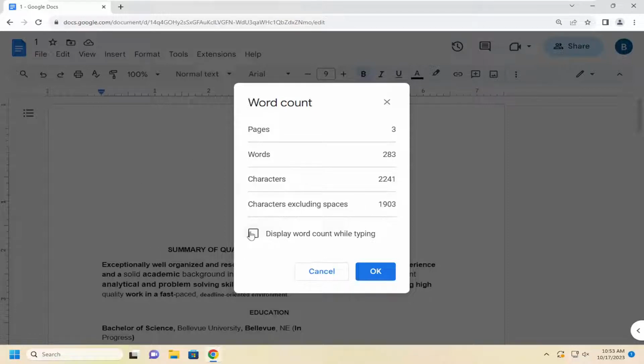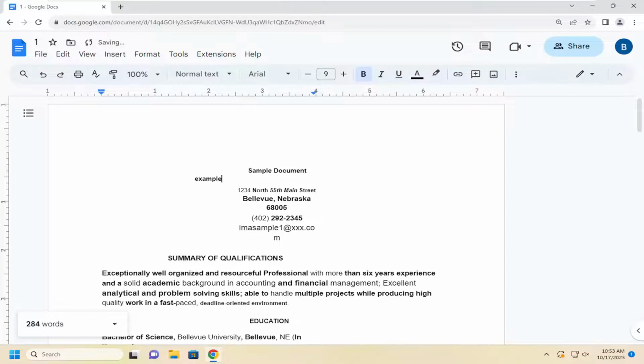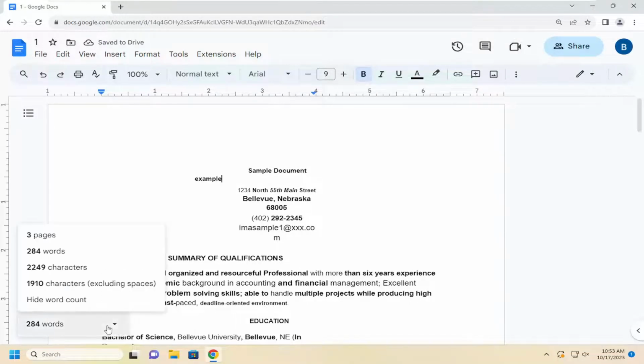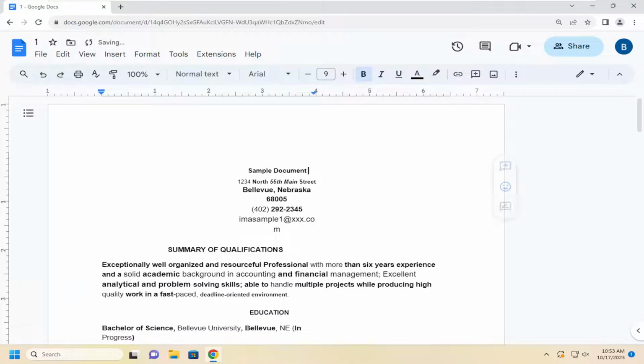And you can also display word count while typing by checkmarking that box in there and selecting OK. And then at this point, a little word box will appear down at the bottom left corner. So kind of a neat feature there if you want to have that display. Otherwise, you can select hide word count if you get tired of looking at that after a while.